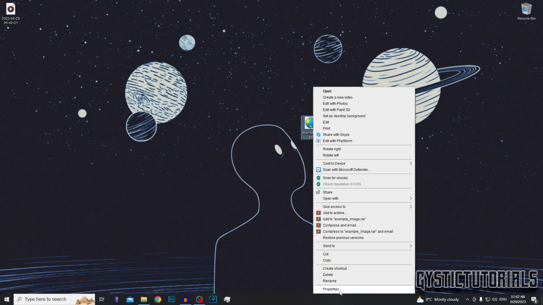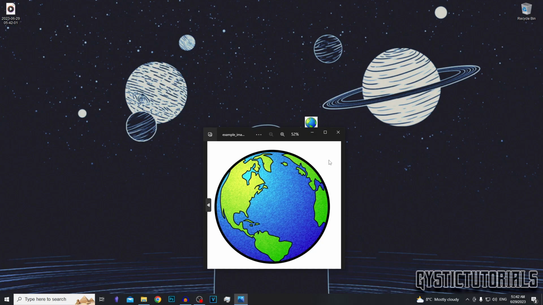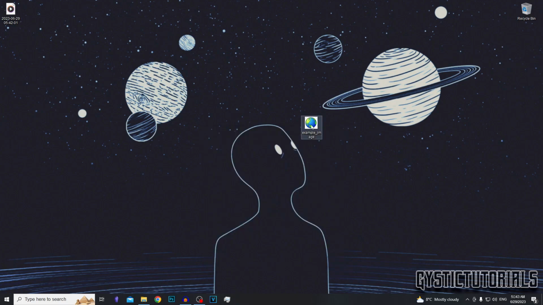If I right click on it and go properties, you can see it's a JPEG image that has a white background. So to convert this JPEG image into a PNG image with a transparent background, you want to try get an image with a solid color in the background. Otherwise, this isn't really going to work. And in that case, you'll need a photo editor like Photoshop.